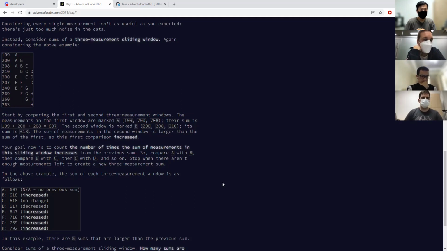Start comparing the first and second 3 measurement windows. The measurements in the first window are marked A. So those are all part of the A group, 199, 200, and 208. We add those 3 together, and their sum is 607. Okay, the second window is marked B, and B is these 3: 200, 208, and 210, and we sum them together to get 618. So we went from 607 to 618.